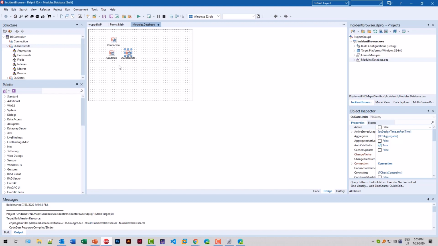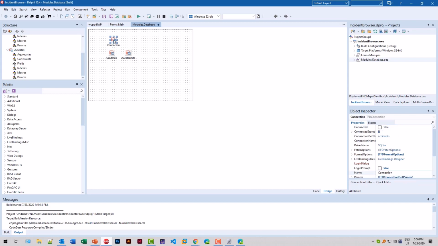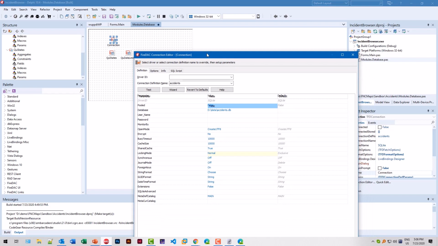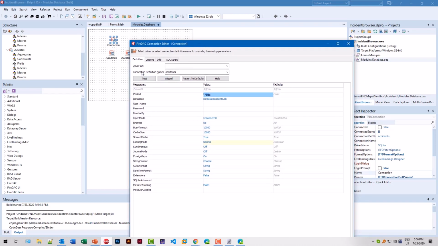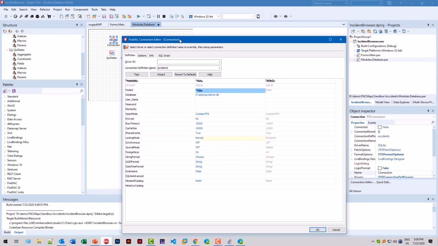So I'm not even going to go into those. Maybe Q states for the states. That is something I can explain right now, and it becomes clear right away. So the connection, we double click on it. That's something very FireDAC specific. And then I defined a connection name. Also something very FireDAC specific. Very few people use it.